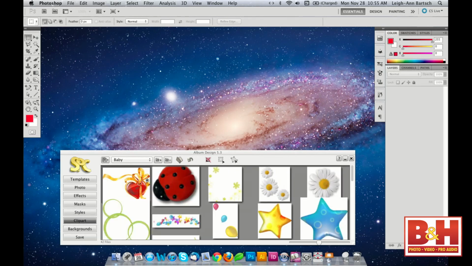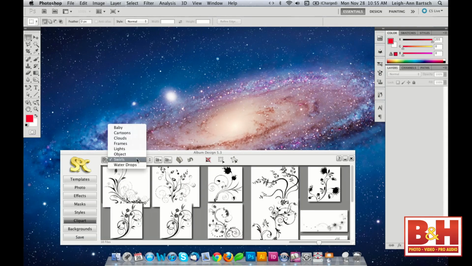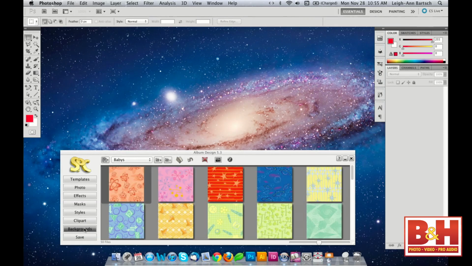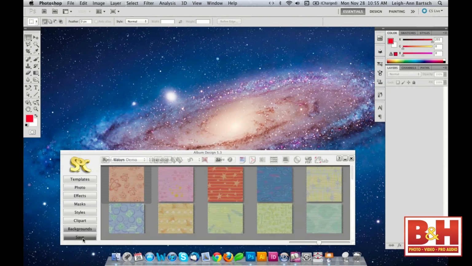Clipart. Again, you can add your own stuff. We have the swirls here too. Some objects. Plenty of stuff to choose from. Backgrounds, same thing. You choose a whole bunch of backgrounds. And the save panel.